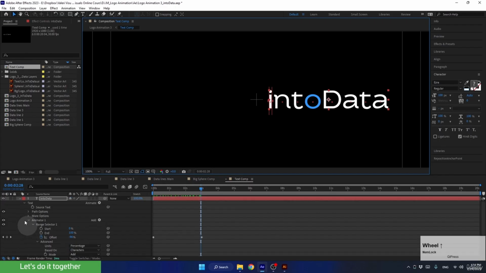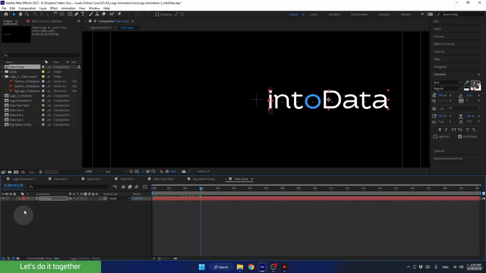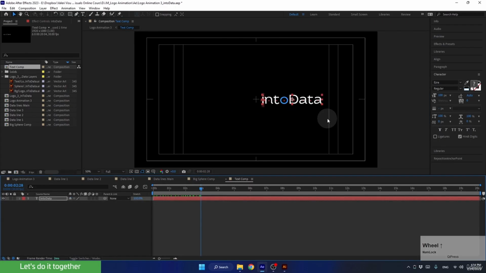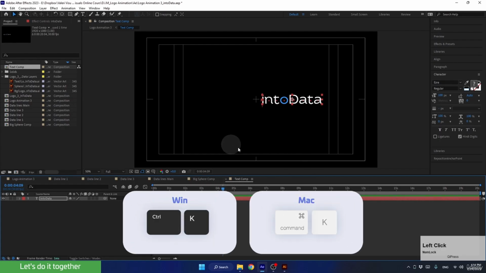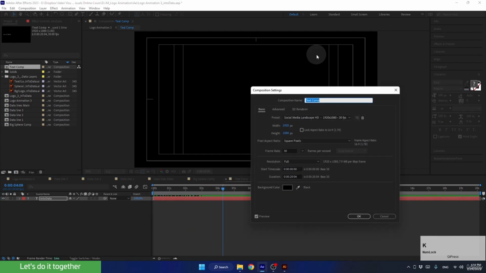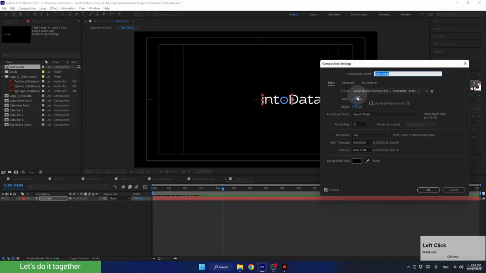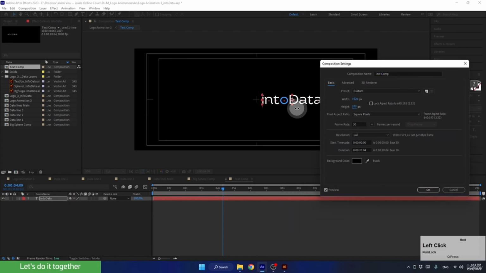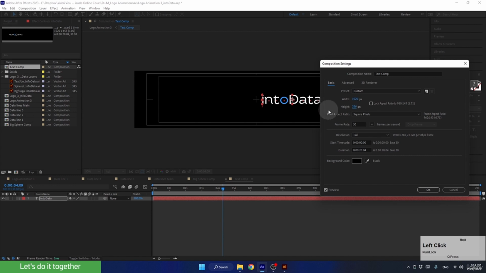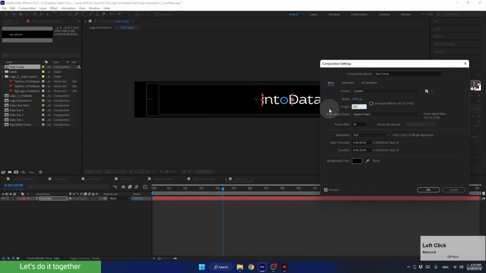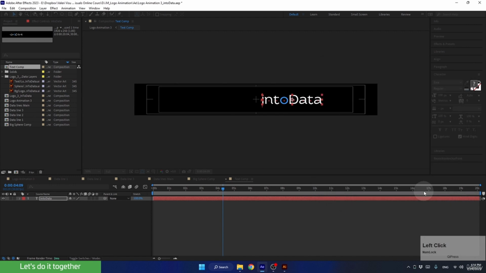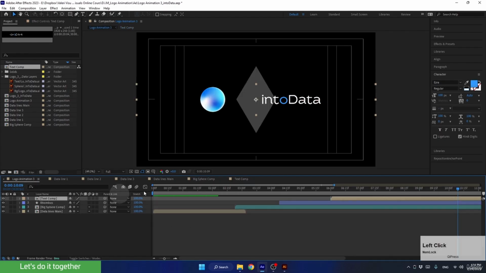Okay, so we're back to the text composition. After we've positioned and adjusted it, let's press Ctrl-K to resize it. We have a lot of empty space here, so let's scale down the height until we find the right size. I think we can set it to 250. Finally, let's go back to the main composition and apply collapse for this pre-comp.